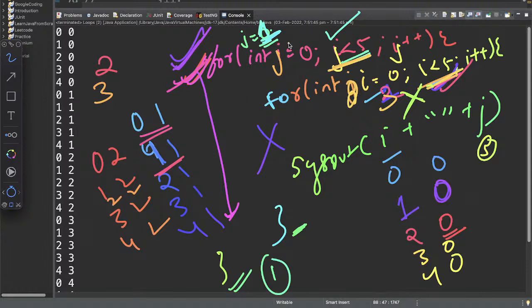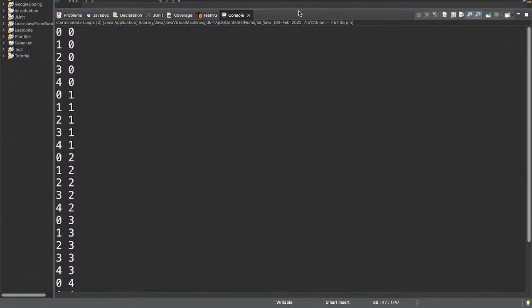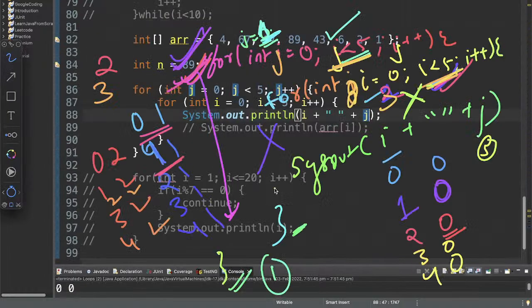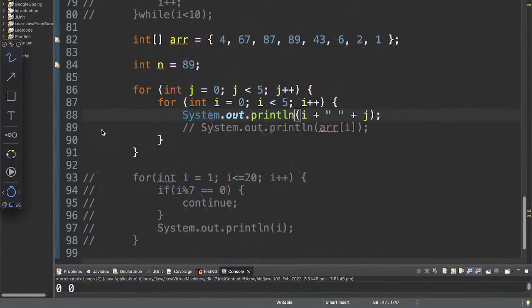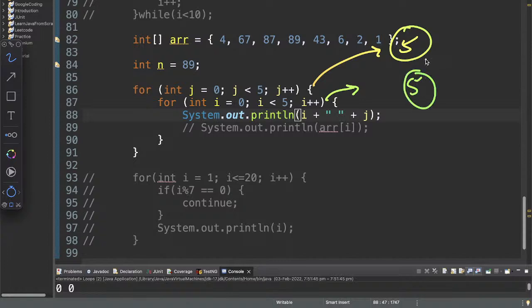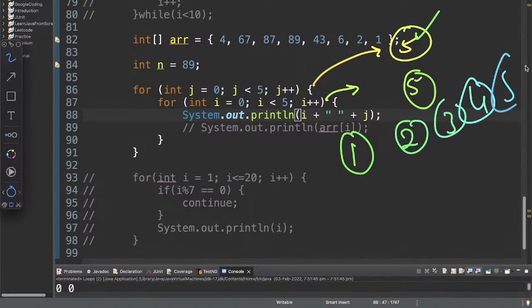So now my question is, how many times or how many values will be printed? Can you give me an idea? We have executed the loop the way we got the output. Am I right? So how many times will this loop run? See, this outer loop will run 5 times and the inner loop will run 5 times per iteration of this. So this runs for the first time, second time, third time, fourth time, fifth time, and the inner loop runs 5 times.